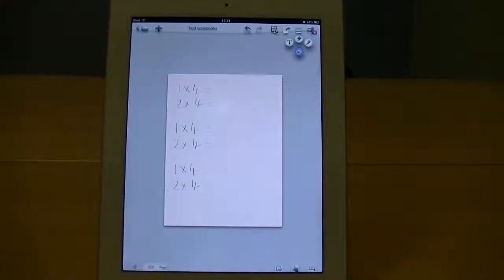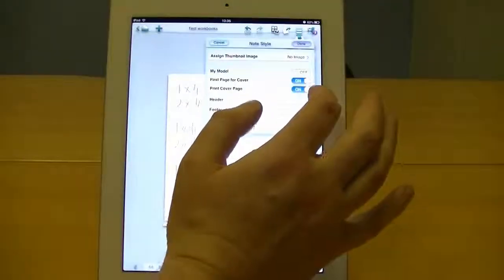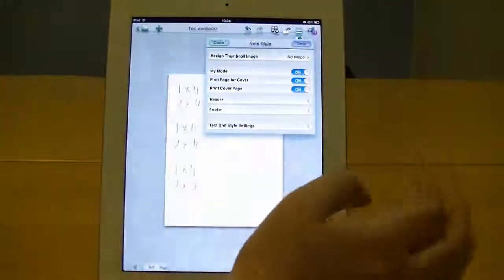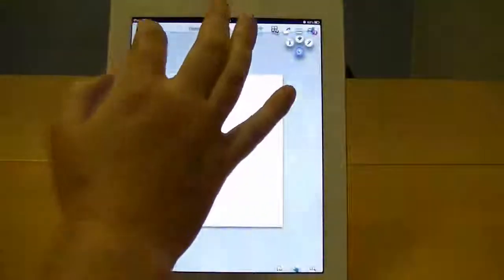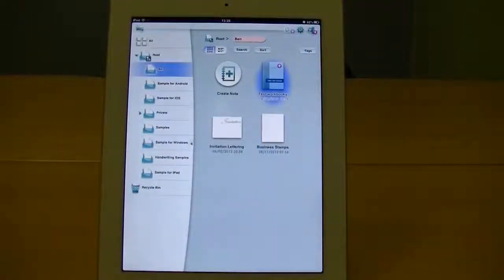And then what we want to do here is make this available as a new note when we create a new note. So what we'll do is make this into a model, and to do this we want to go into our settings, note style, and then you'll see there we've got an option for my model, and if we switch that on and say done, come out, what we'll now have is test workbooks available as a new document. The original's still there and it can be changed, however we can use it as the starting point as it stands for new documents.